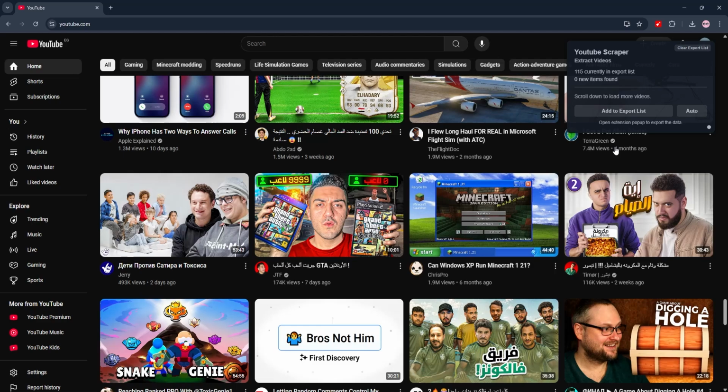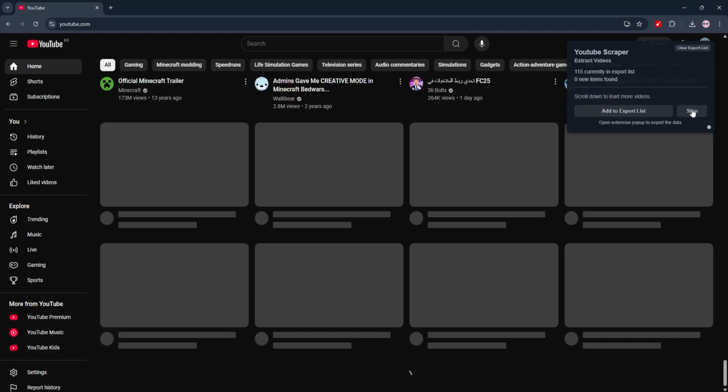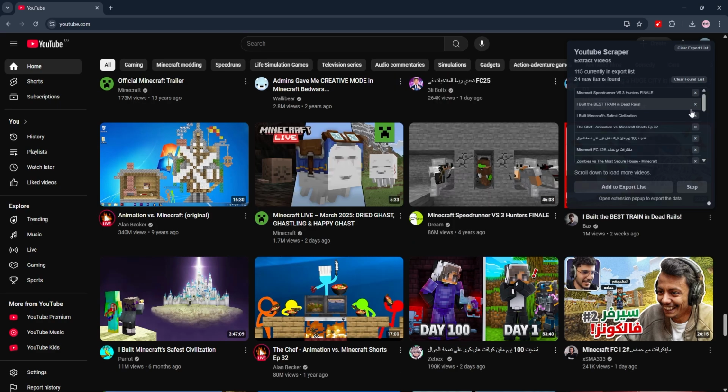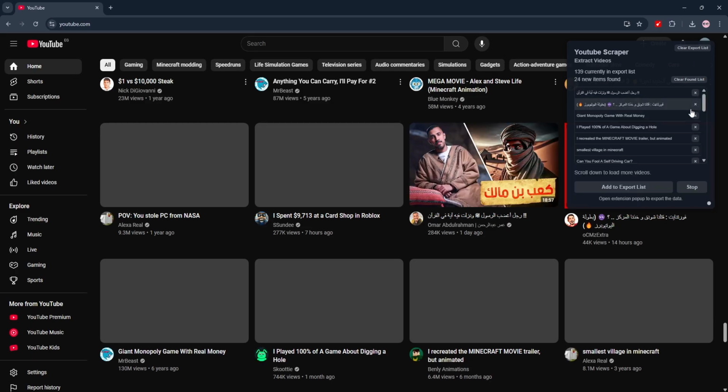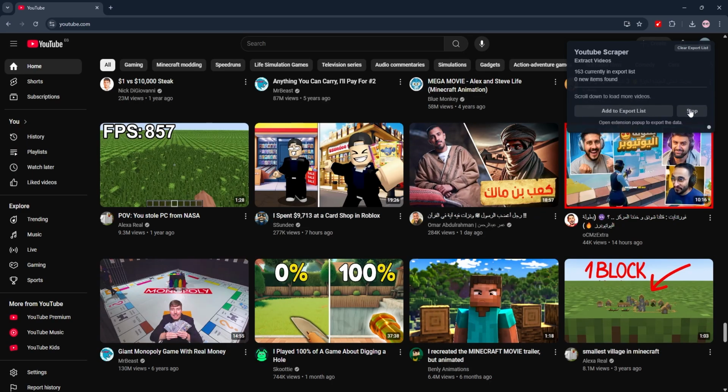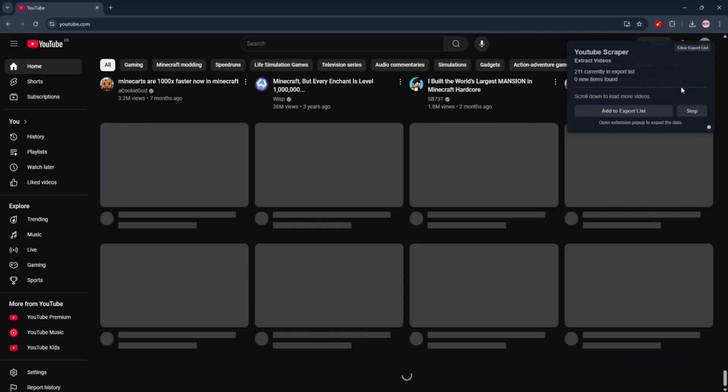Alternatively, you can press the Auto function, which will auto-scroll for you and will add the data. Let's try it. Once you're satisfied with the amount you extracted, press Stop.